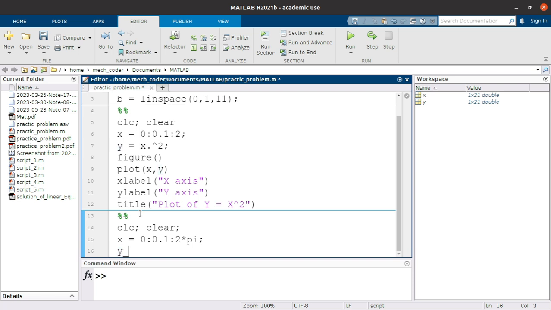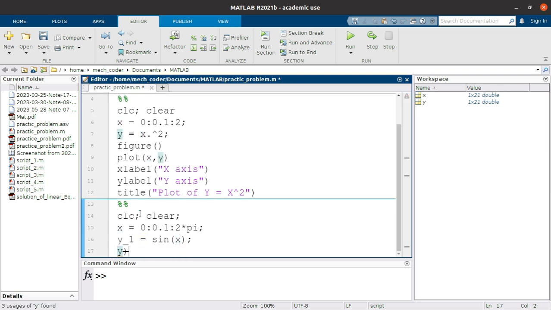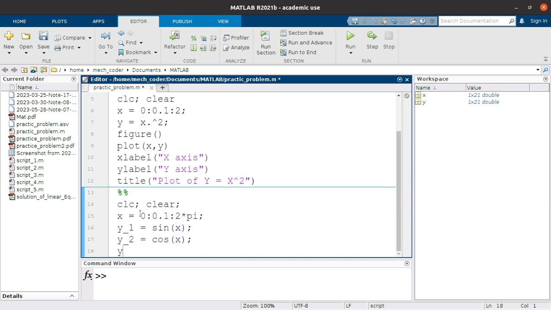Now we will create these 3 vectors, y1, y2 and y3. I'm naming this variable y_1; you can name it directly as y1 or whatever way you want. So I'm creating y1, then I will call sine of x. Next I will create y_2, and then I will call cos of x. Next is y3, which is sine square x actually.